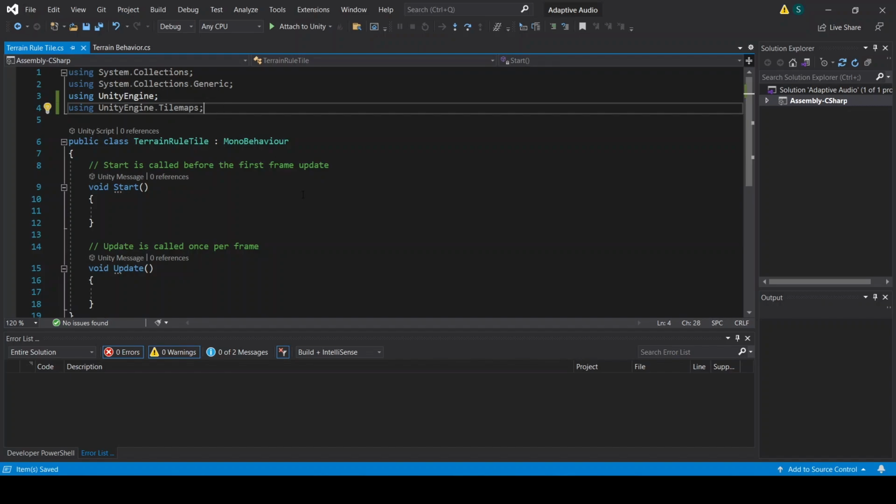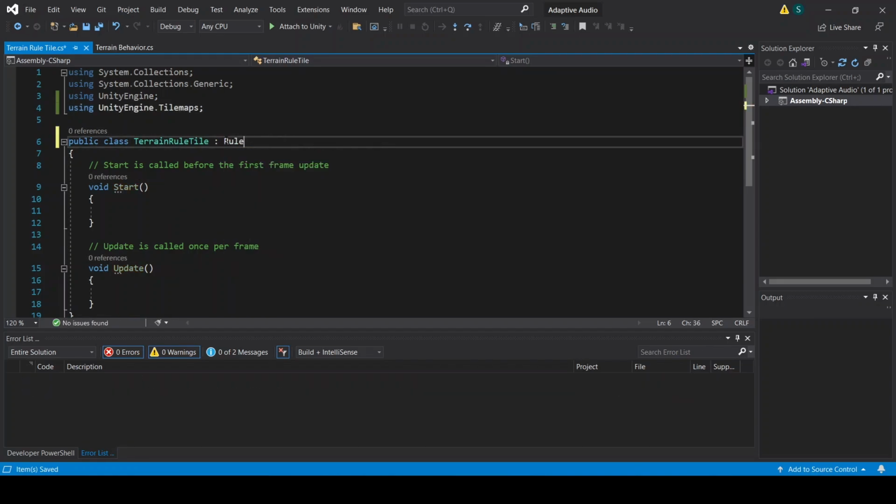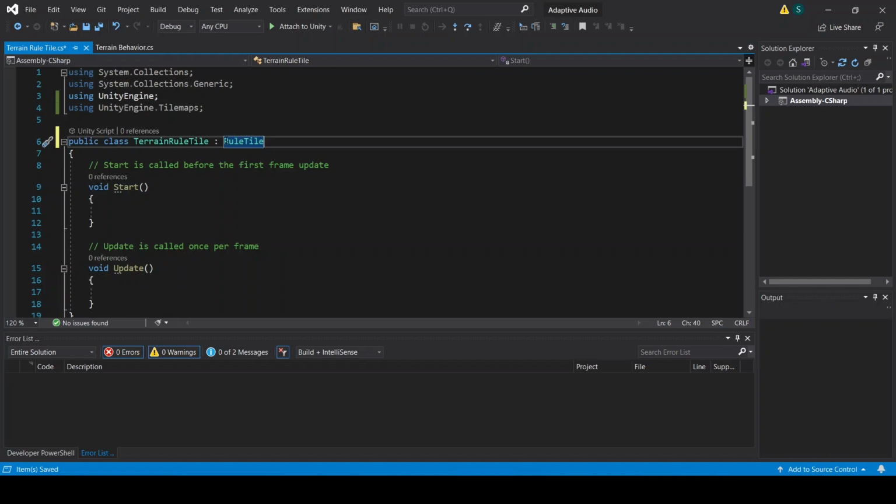Then we'll create a new class, public class TerrainRuleTile : RuleTile, not RuleOverrideTile, just RuleTile. The colon means that we are inheriting our new class from the RuleTile class, so it will have all the same functions that a basic tile has, like being added to tile maps and having a sprite and default collision shape, and also all the rules.